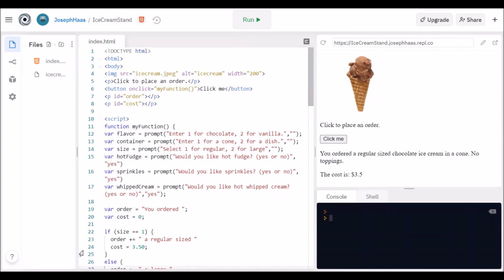And I'll even give you a little bit more. So here you can see that I'm starting to figure out and put together what they ordered. If size equals 1, well, that's regular sized. And this order plus equals, that's the same thing as saying order equals order plus this string. So I'm concatenating a regular sized onto order. So at this point, it would say you ordered a regular sized, and I set the cost to $3.50. And as they order toppings, I'm just going to add to the cost.